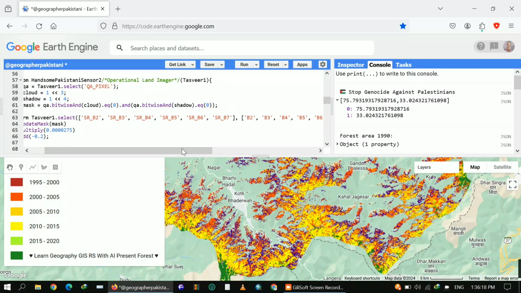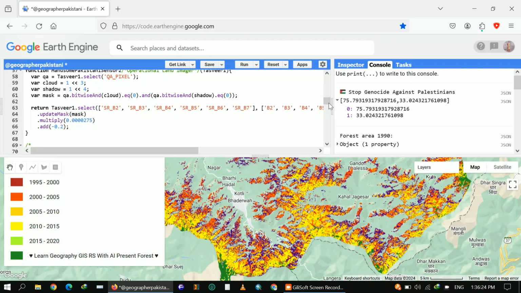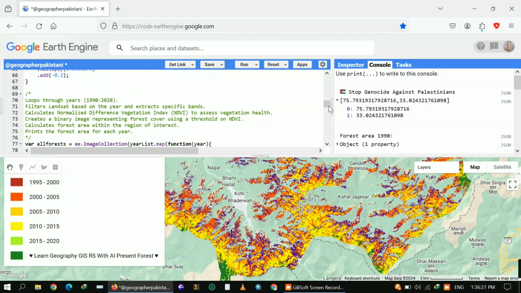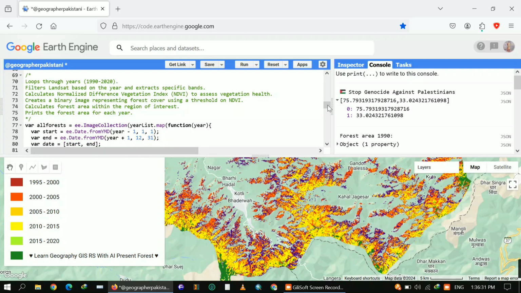After that, after cloud masking, the next step is I will loop through each year, from 1992 to 2020, where I will filter Landsat and extract specific bands. For example, I will calculate NDVI, on which this analysis is based. This analysis is based on NDVI thresholding, where I will set 0.7 or 0.6 to get our forest area.